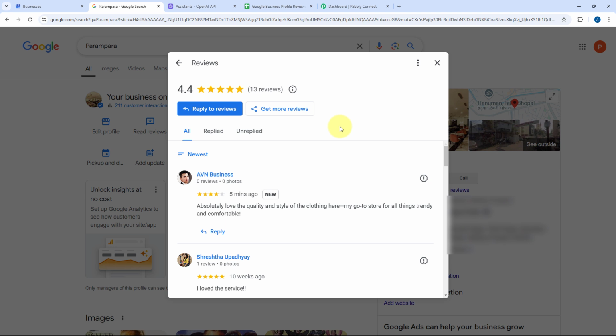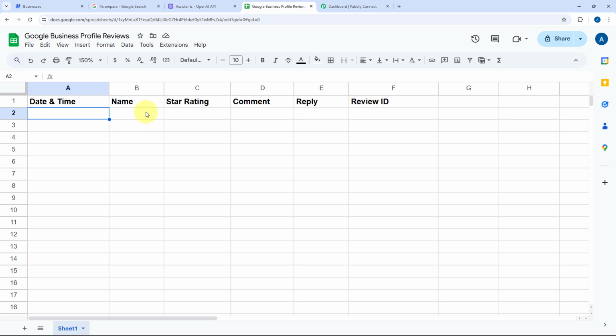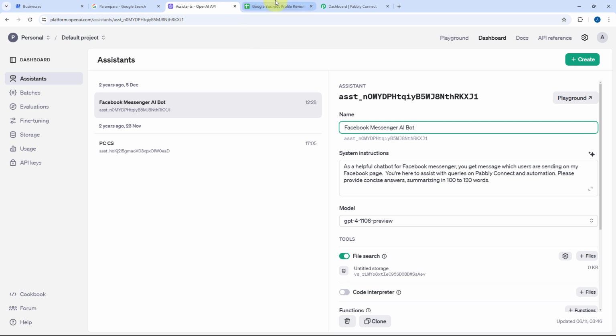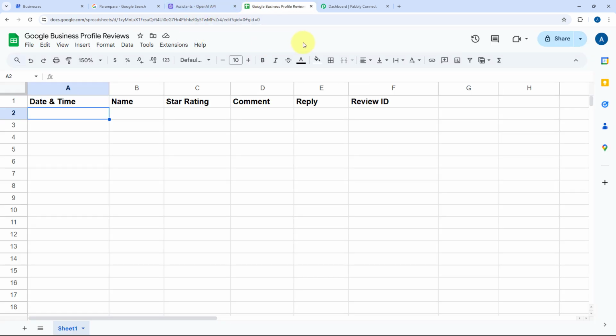So we basically want to automatically reply to our Google Business Profile reviews. And at last, we want to add all the details like the review which we have received, the date and time, the name of the person, and the reply which we are posting. We want to add all of these details in our Google spreadsheet. Now to do this, we have to connect all of these platforms. We have to connect our Google Business Profile with ChatGPT to generate and post a reply, and with Google Sheets as well to create a record of all of that.